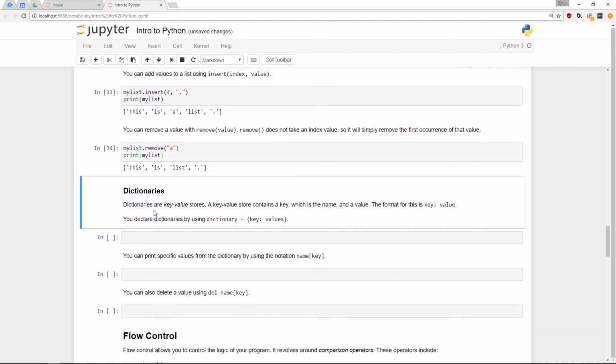So next up are dictionaries, and dictionaries are key value stores. These contain a key, which is the name that you look something up by, and the values, which is what you want to store inside that. You can think of it like an address book where the name might be the key, and then the phone number would be the value. So we declare these using curly braces.